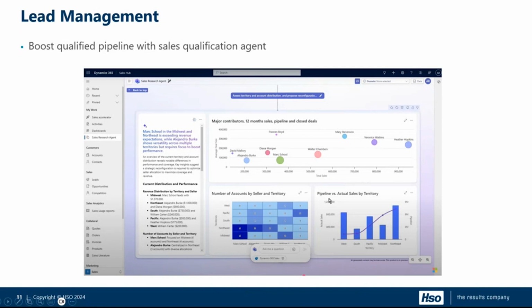It may also help with the qualification process. So you may have a BANT qualification, so budget, authority, need, timeline, etc. Take that all into consideration and then apply it into any of the comms that you're sending out.